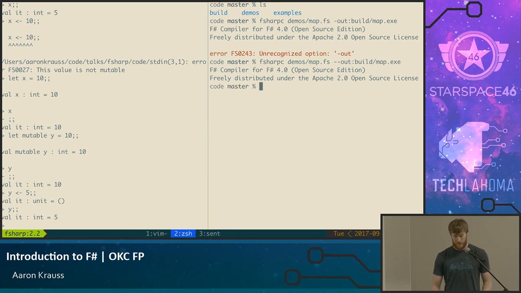Okay. And the Mono C# compiler is mcs, and for F# it's fsc. You gotta love it. But if we look in the build directory, we've got a map.exe file. Now we can't just run that. We could if we were on Windows, but my Mac does not know how to handle .exe files.